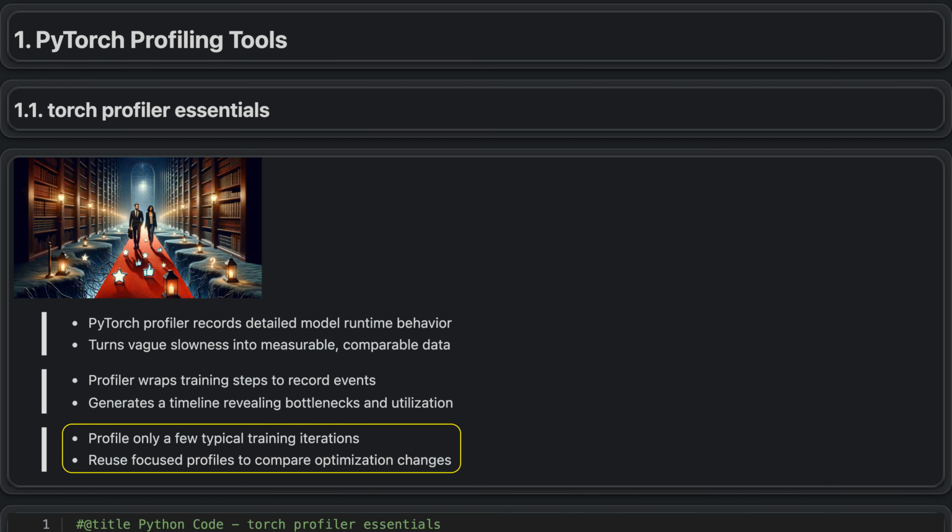When using the PyTorch profiler, focus on a small number of iterations that reflect your model's typical workload instead of profiling the entire training run. For example, choose batches with common sequence lengths in speech recognition or mid-training steps in language models. This keeps the profiling data manageable while still matching real performance behavior.